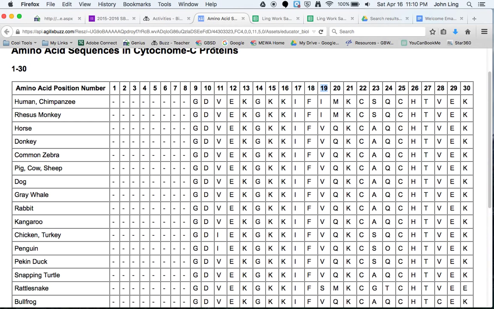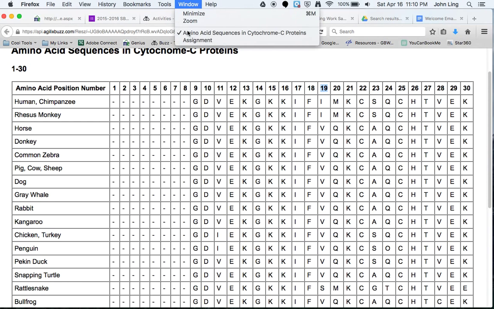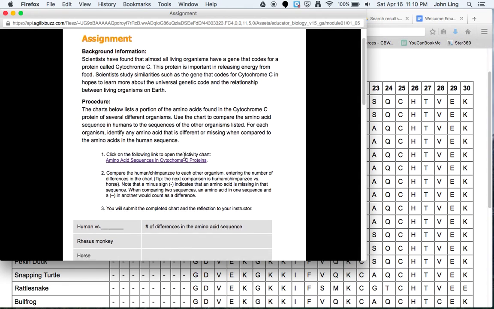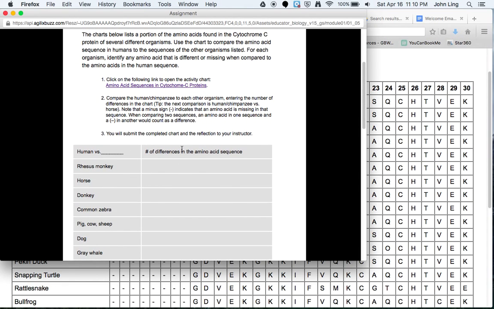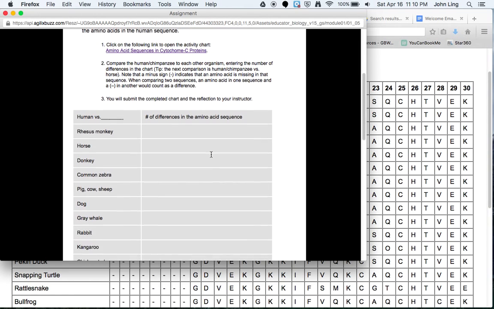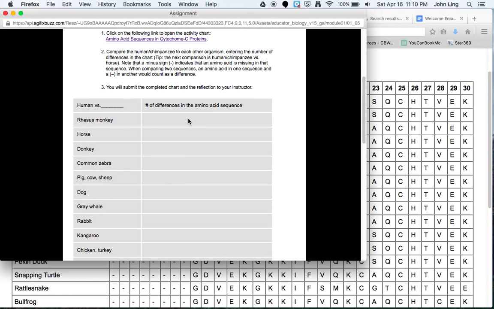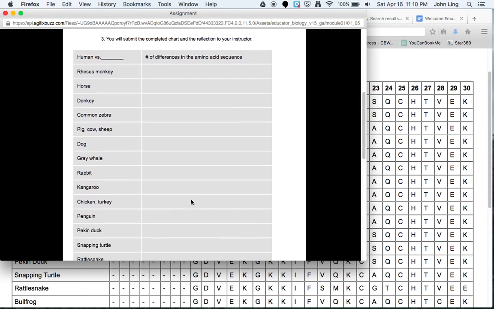So let's go back to the assignment, and you'll see this chart here. You can copy and paste this whole thing into a Google Doc and use this to turn in your assignment. But here for Rhesus monkey, we would put in here the number of differences was 0, if you remember. The horse has 3. And as you go down this list, you'll find there's more and more differences as you go down. Okay, so that's the first part of this assignment.